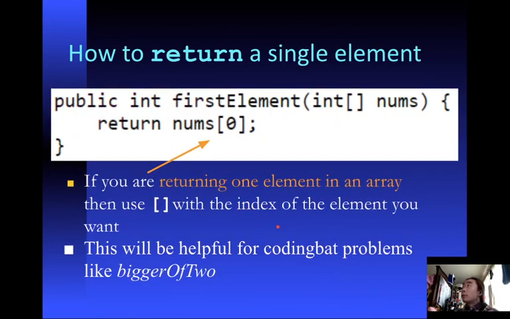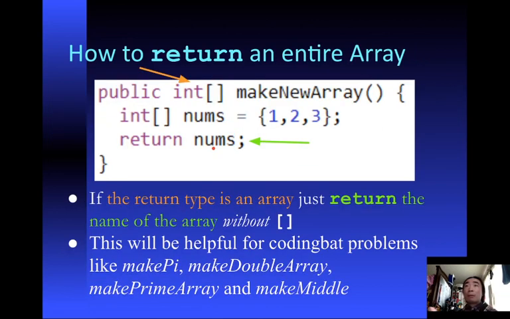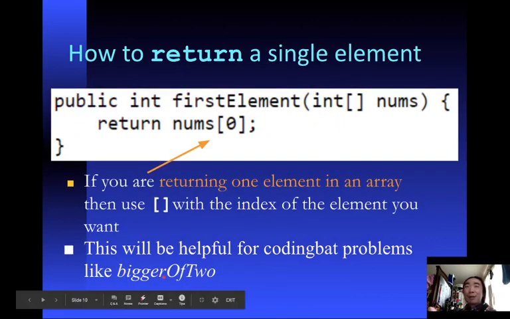So notice the difference here. In this example, up here, there's no square bracket, but instead we're given an array, right? This is the input. This is the argument. So now we're returning the first element. This is how you would return the first element of an array. It only gives one number versus the entire array. So this is going to be helpful for one of the problems.